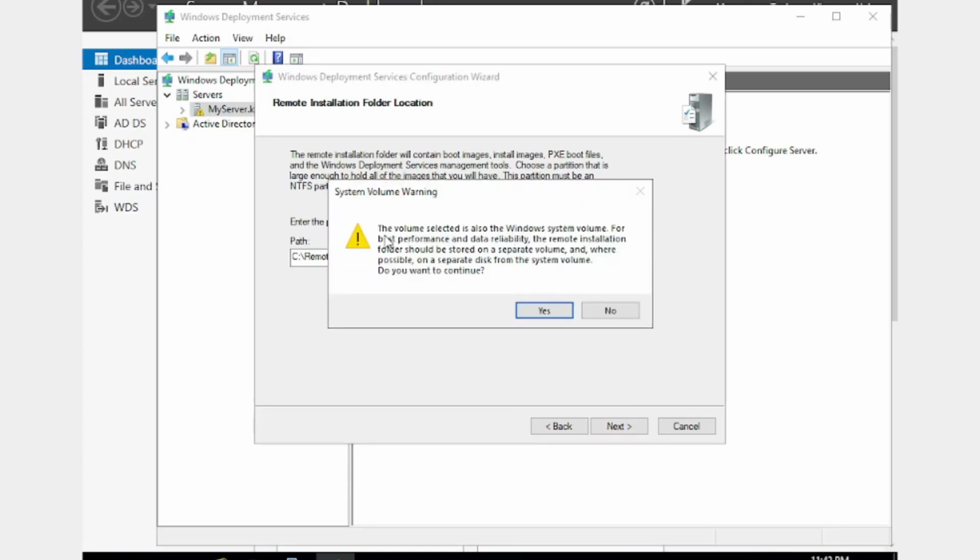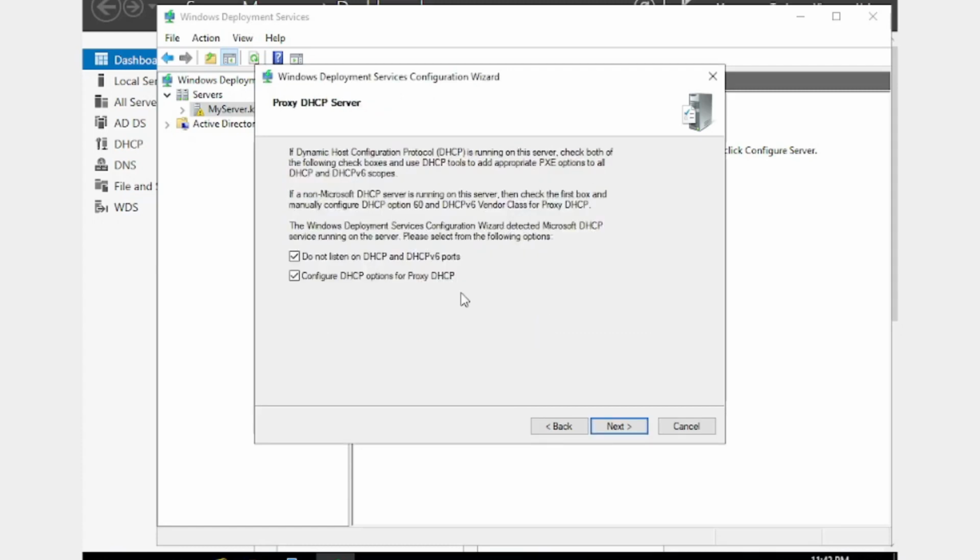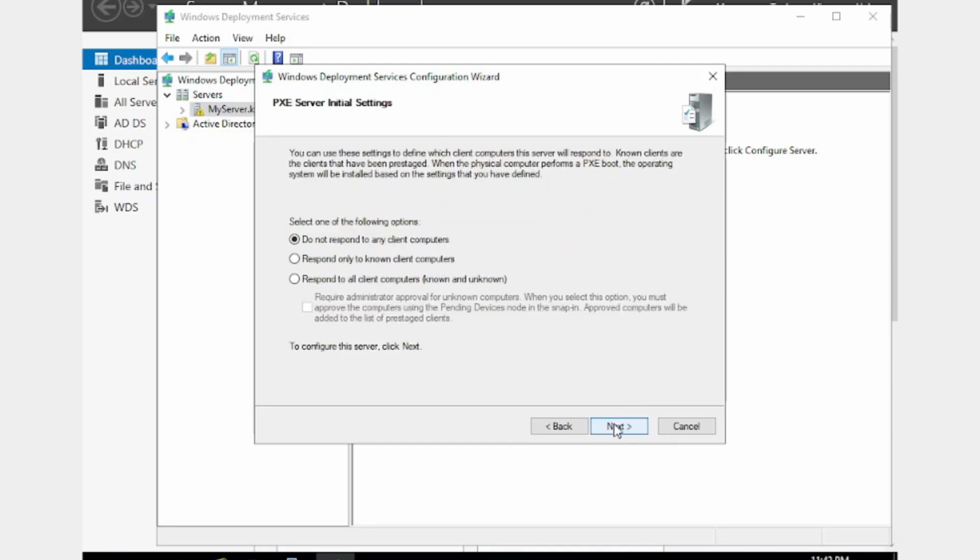It has a caution warning here, basically saying that the remote installation folder should be stored on a separate volume, and where possible on a separate disk from the system volume. So because I do not have a separate disk to store the remote folder in, I would have to leave it as that and click yes. At the proxy DHCP server, here you want to ensure that these two boxes are checked off and click next.